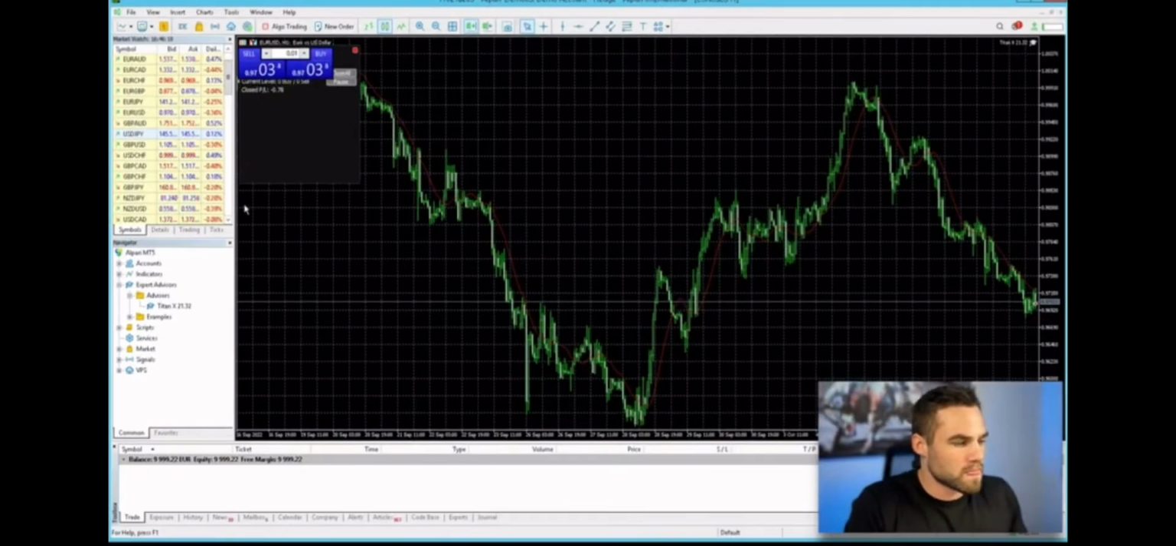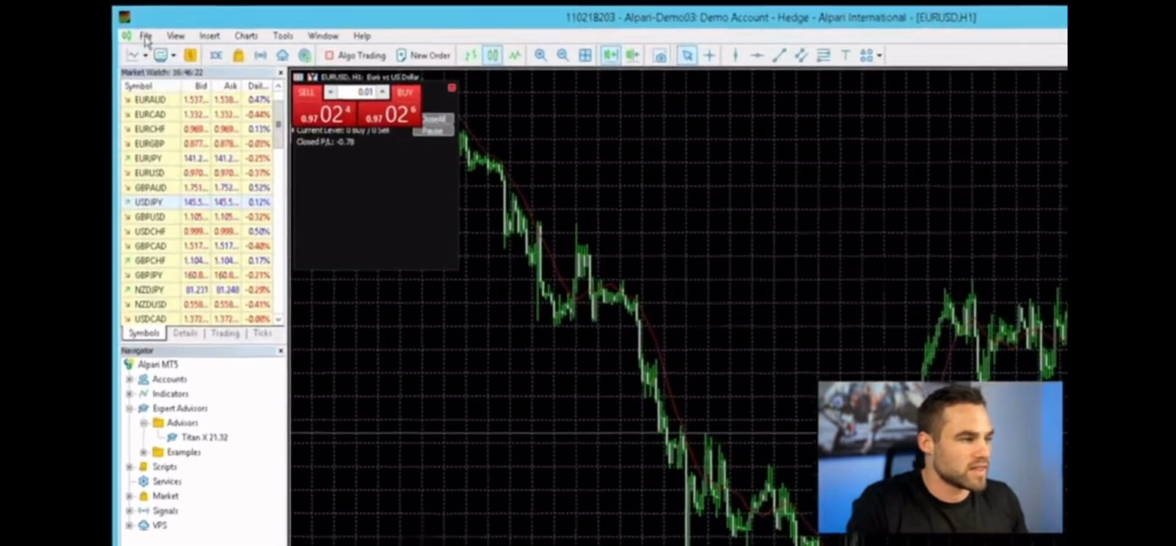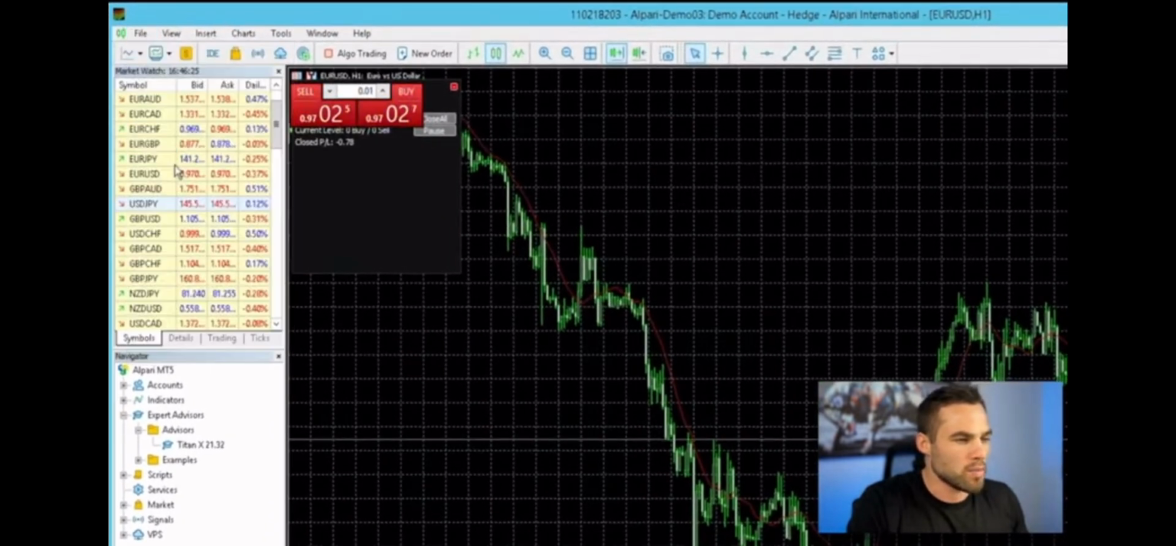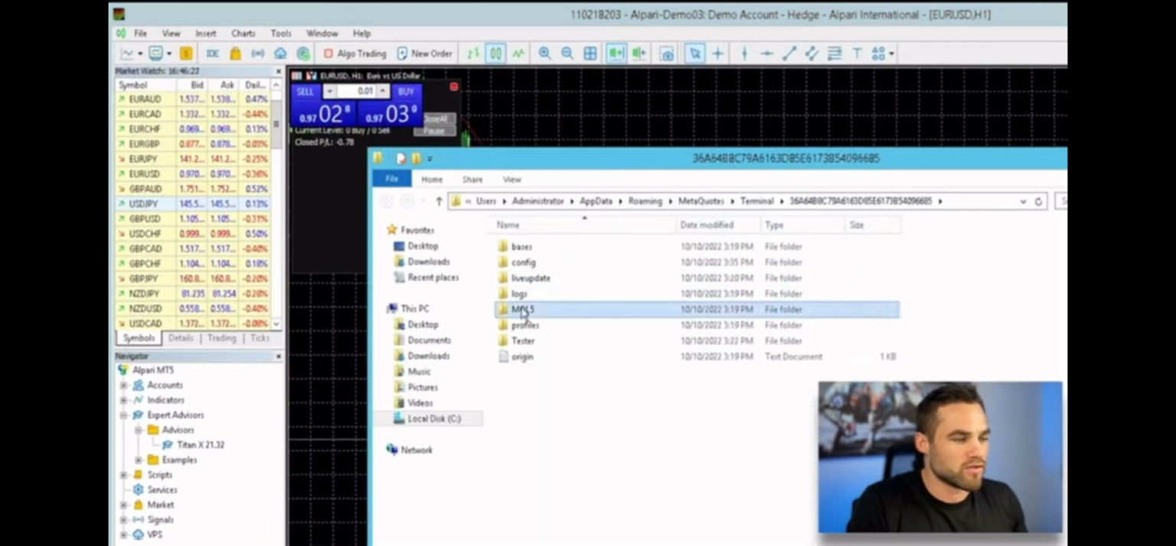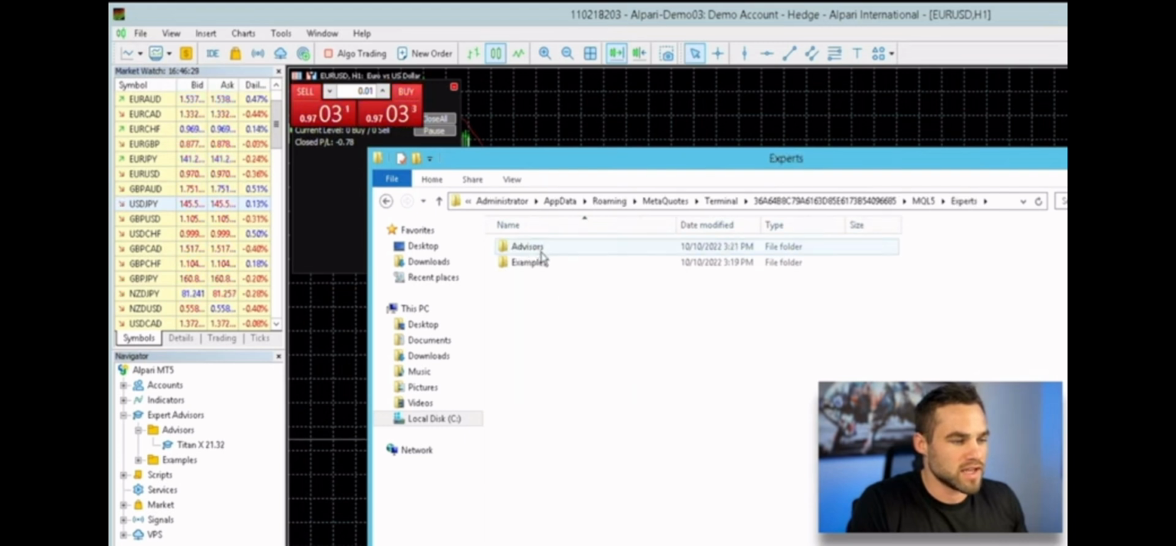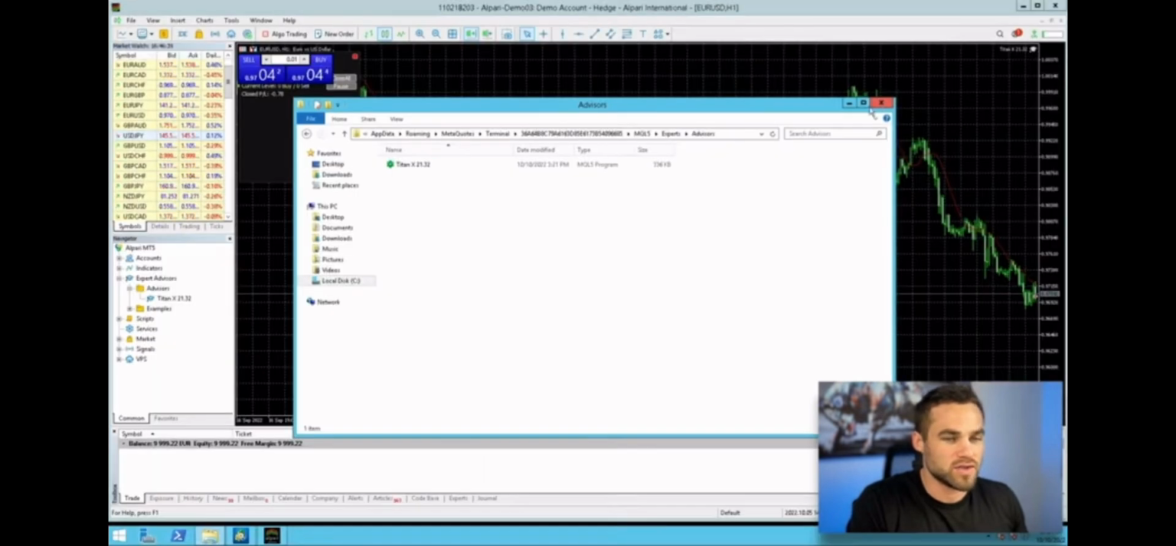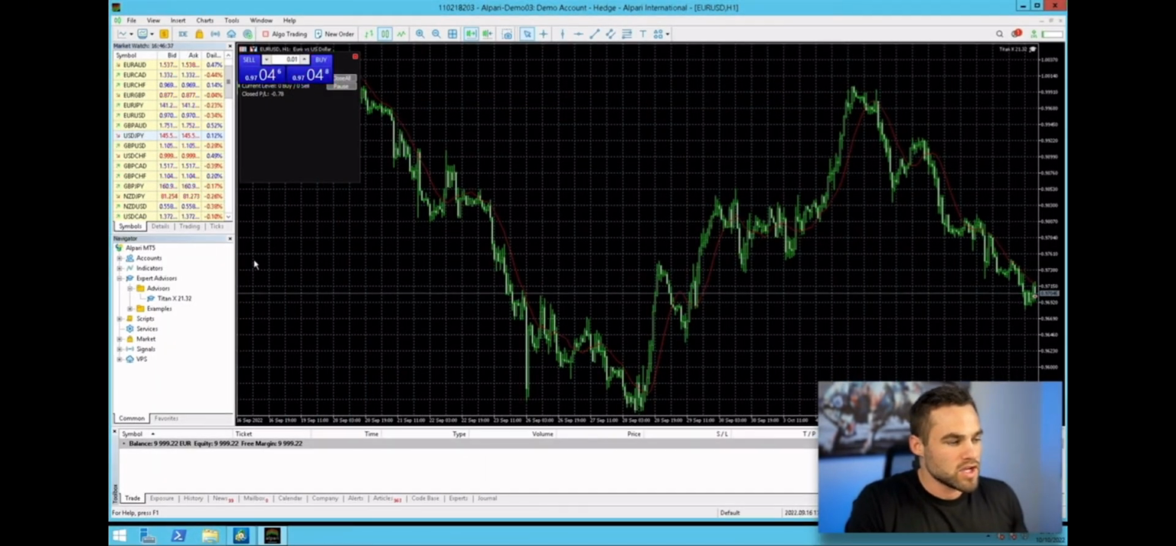What you want to do is load up your expert advisor. If you don't know how to do that, just go to File, Open Data Folder, MQL5, Experts, Advisors, and then simply copy and paste your expert advisor file into this folder. Okay, so after you've done that, you can come in here to your expert advisor in your navigator window.